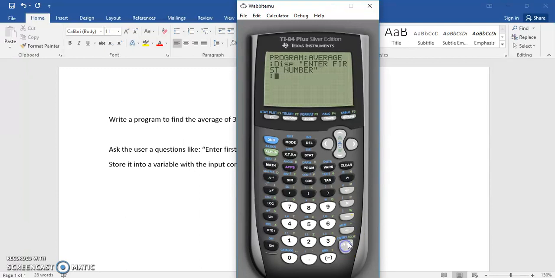Okay. Now we're going to go back to program. We're going to go to IO, and we're going to go to prompt, hit enter. And we're going to wait for the user to enter the number. And when they do, we want to store the number in a variable called A. And we want to do three numbers. So we're going to repeat this.